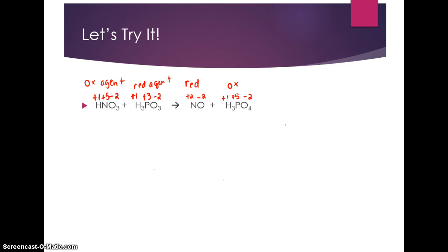Okay, now check your work. Is that what you got for all of your oxidation numbers? And that's what you got for your agents and what's reduced and what's oxidized? If not, make sure you ask me about it in class so that you know.